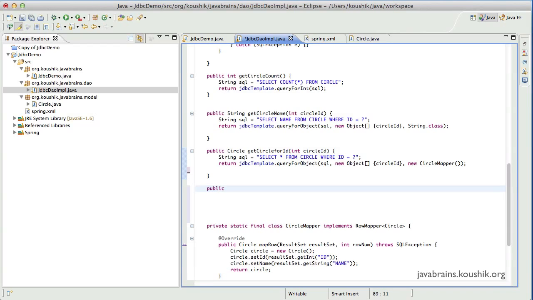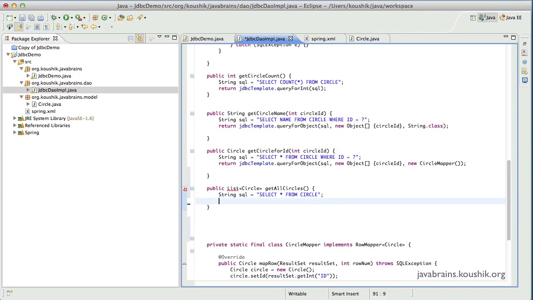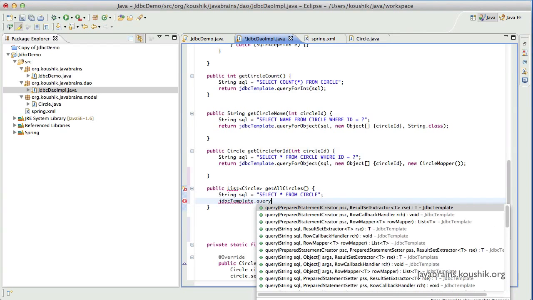I'll say public list of circle, and get all circles. Okay, so it's going to return all the circles in the database. So the string SQL is going to be select star from circle. That's it. No ID where clause. So what we need to use is the JDBC template dot I'll use query.